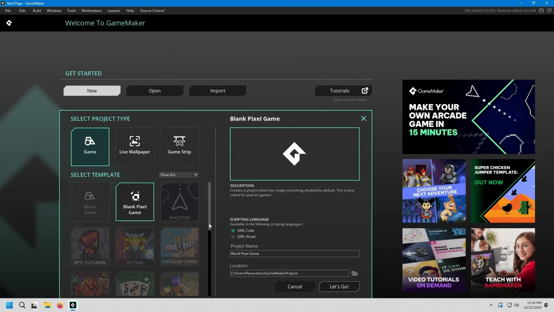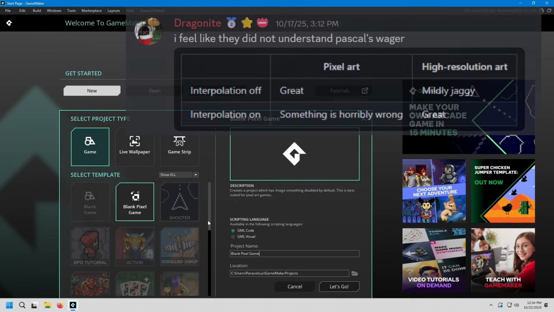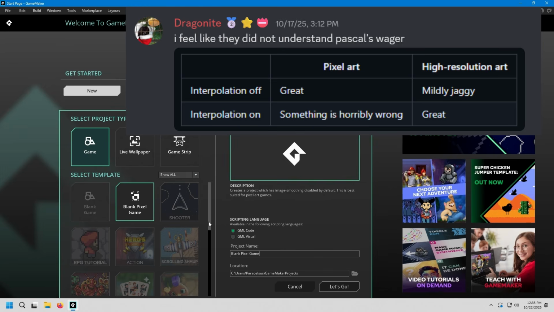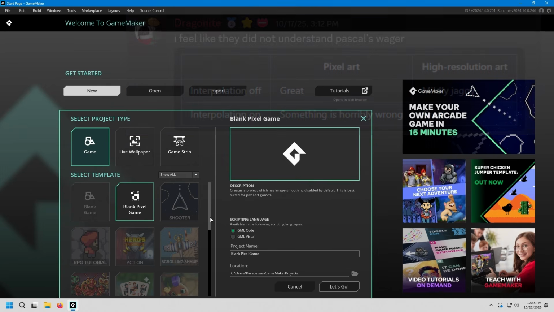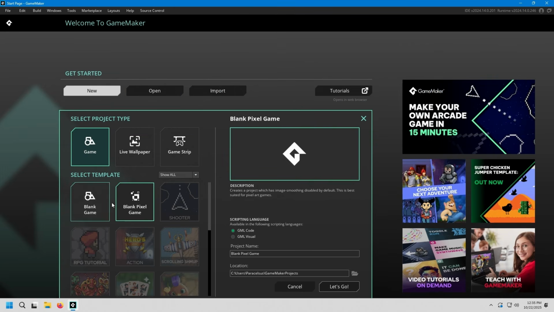And I've got some beef with Yo-Yo Games for not making this the default option, knowing that most people want to use GameMaker to make pixel art games. Other than that, there's no difference, and you can change the setting within your project at any time. But if you're interested in making pixel art games, just save yourself the headache and click this second option over here, the blank pixel game template. In the meantime, I suppose I should give this project a name. I'll call it Tutorial Project, and we can select our scripting language.